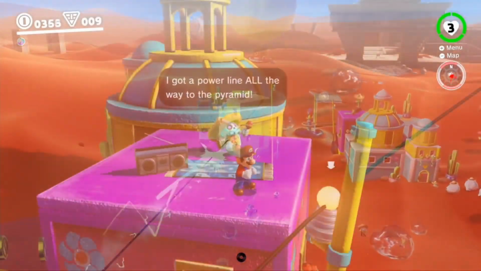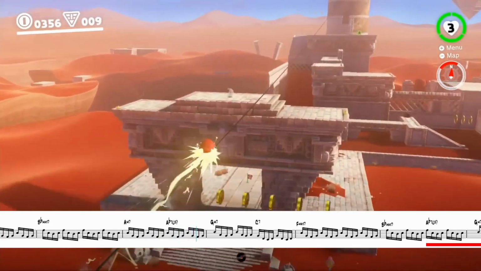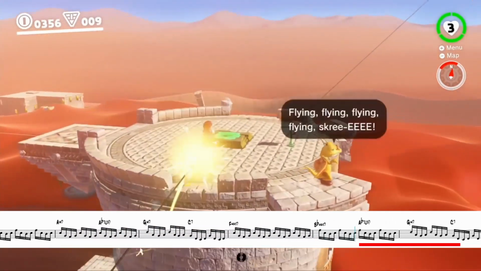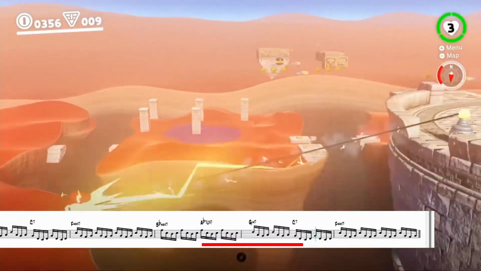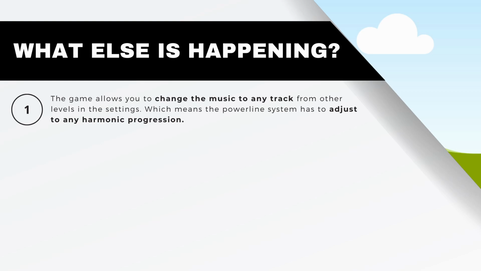Okay, now let's look at another example of this system. When you complete the game, it allows you to change the music to any track from another level in the settings. That means that these transitions are no longer isolated, and the Powerline system has to account for any piece of music and adjust to any harmonic progression and BPM.